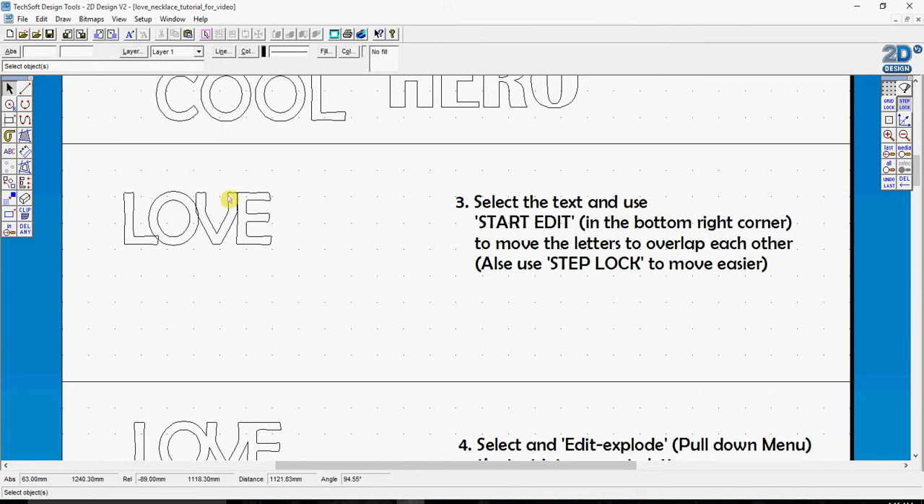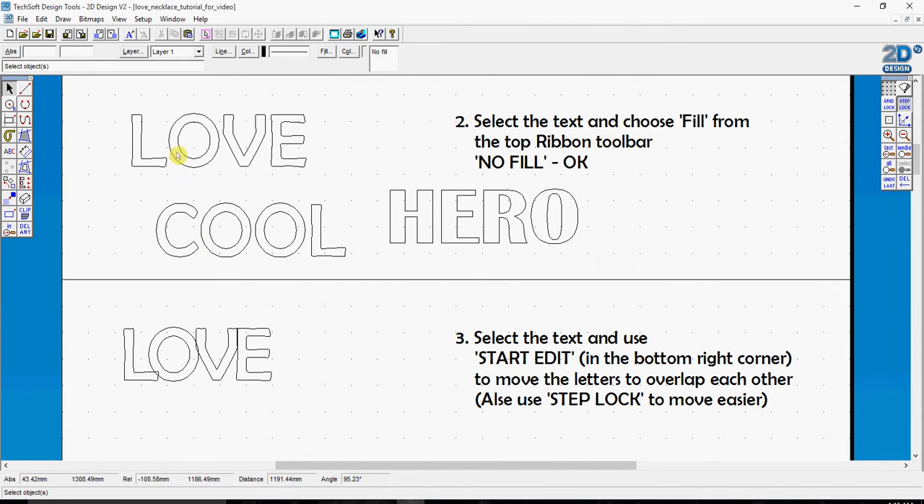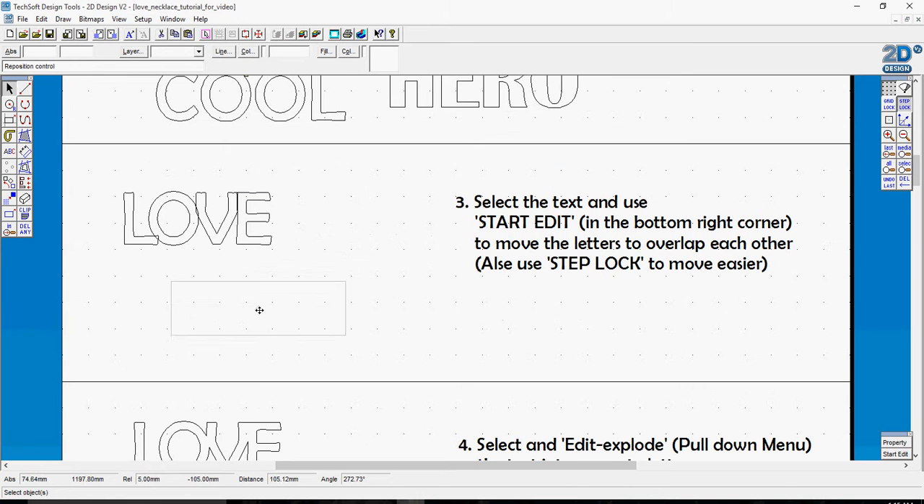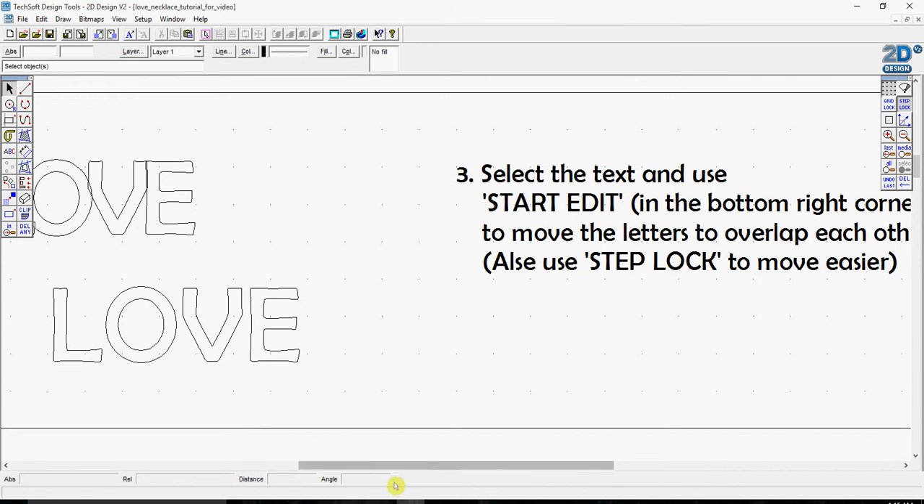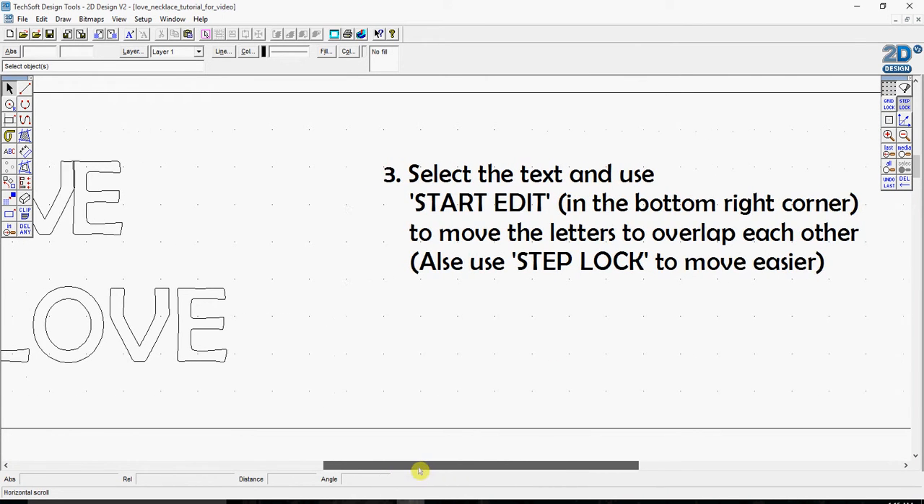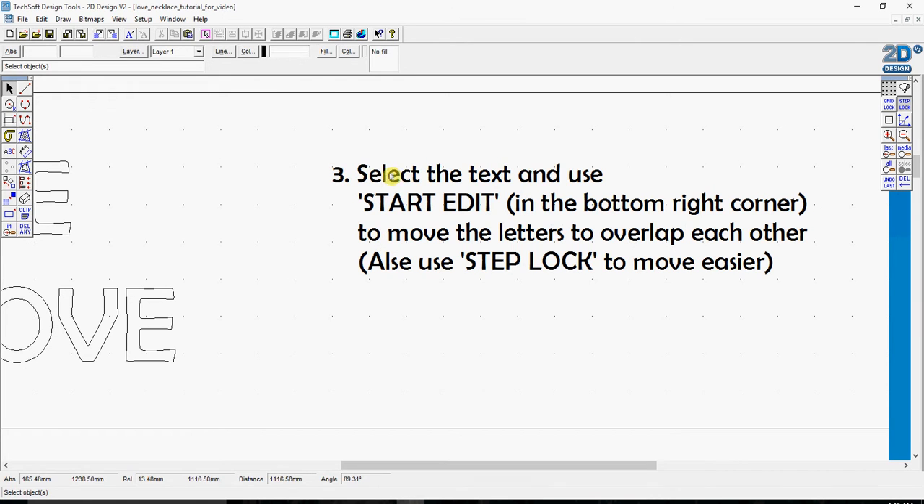Now, can you see how what I want to do is overlap the letters so they're all connected. So here's my original love where they're all separated, and then I'm going to join them all together. So let me show you the example with the love. Just going to copy that for a minute. Here we go. So I'm just going to zoom in a little bit. We're going to use this option here. So select the text and use Start Edit.